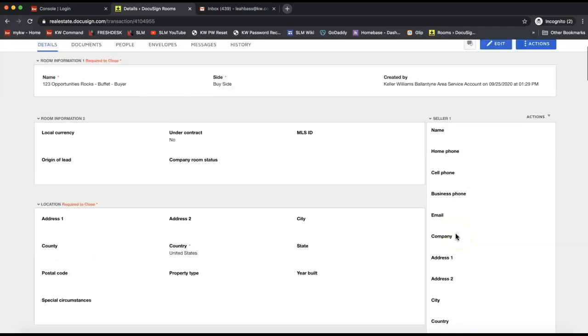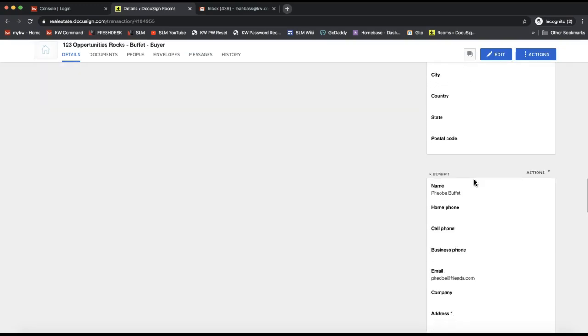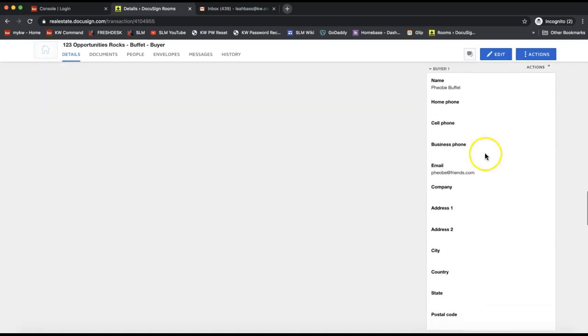On the right-hand side, you'll notice your client's names going down, the role that they have, and then their contact info. So if I start scrolling down, I see sellers first. I'm practicing on a buyer opportunity or a buyer room right now. So if I scroll on down, I will see my client's name and email and phone number all pull over from Command. So you do want to make sure you're starting your transactions in Command, of course, by creating the contact record, then creating the opportunity, which will then allow you to create your DocuSign room.